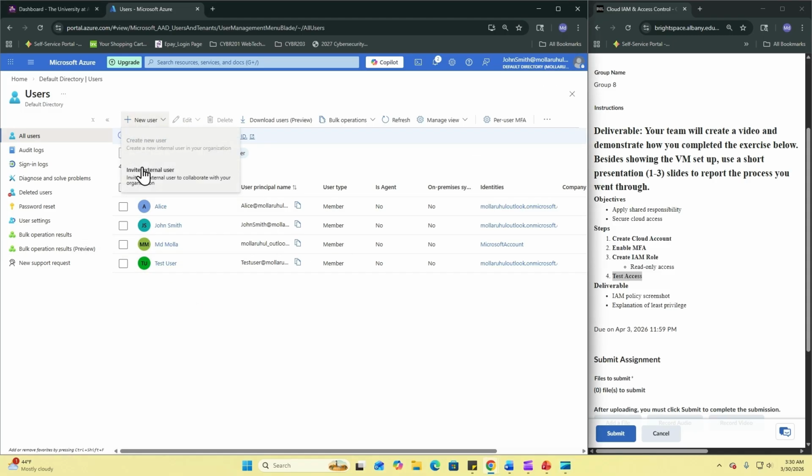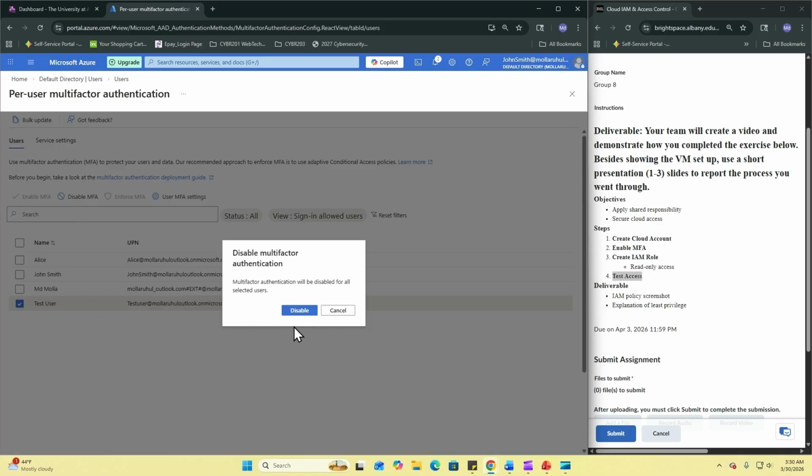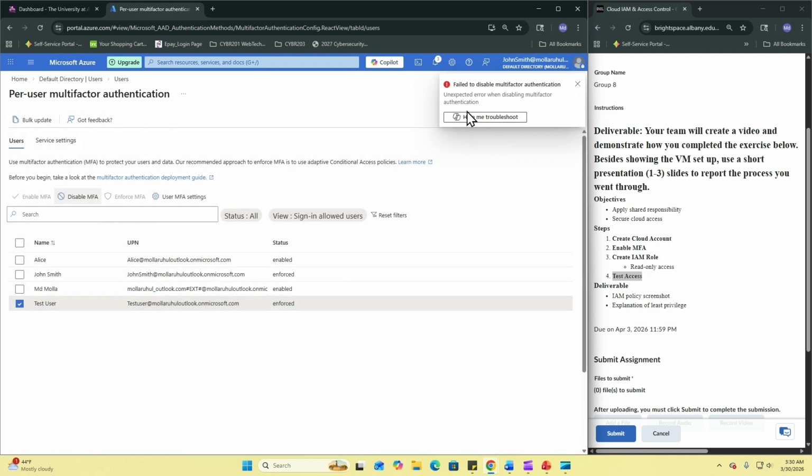Now I'm going to try to create a new user. It's not allowing me to do that. So what can we do now? Let's try to do something else. Let's disable multi-factor authentication for the test user. We got a notification: failed to disable multi-factor authentication, because this user is not allowed to change anything in the user account. This user has only read access.